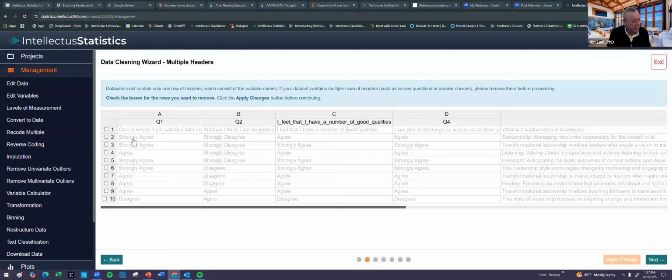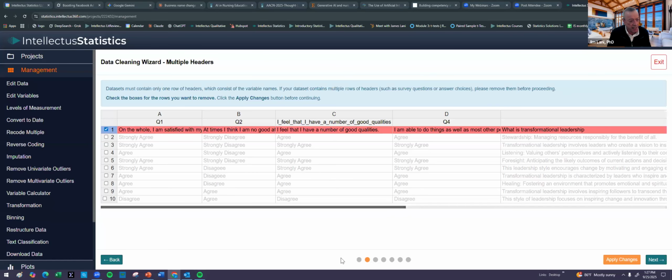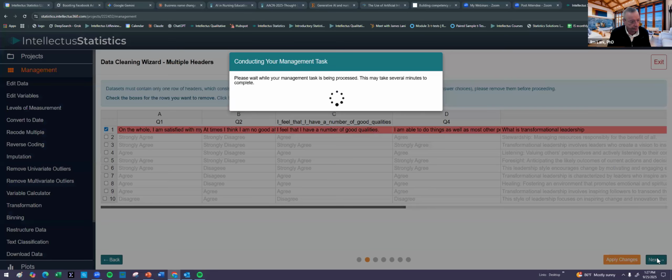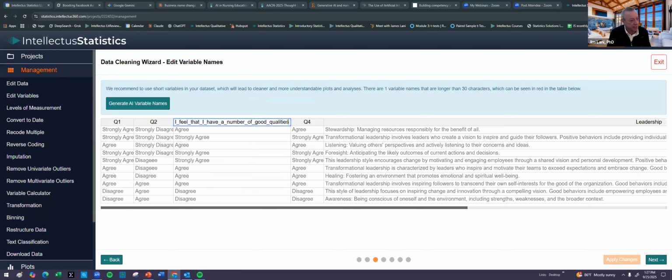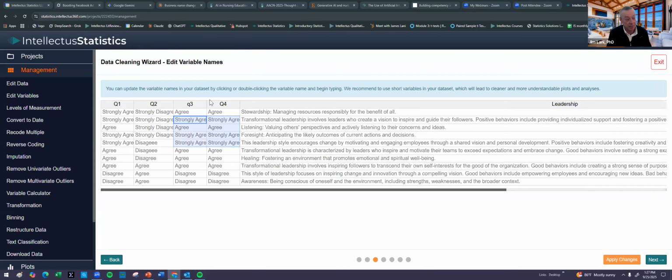Here it allows you to get rid of some of those headers that are, again, very common in Qualtrics, for example. It allows you to edit the variable names here. If I wanted to name this Q3, sometimes you have the whole question up there. This is an opportunity to boil those down.